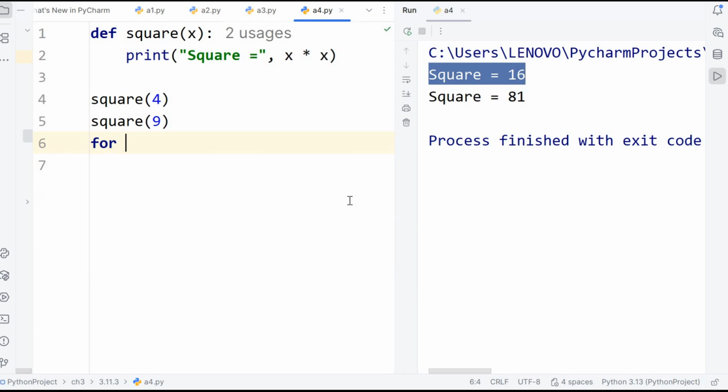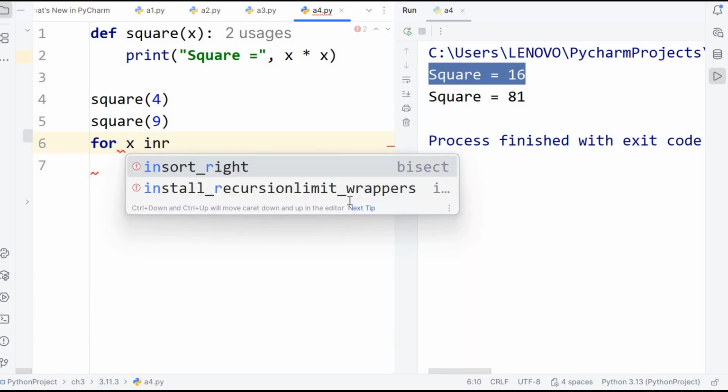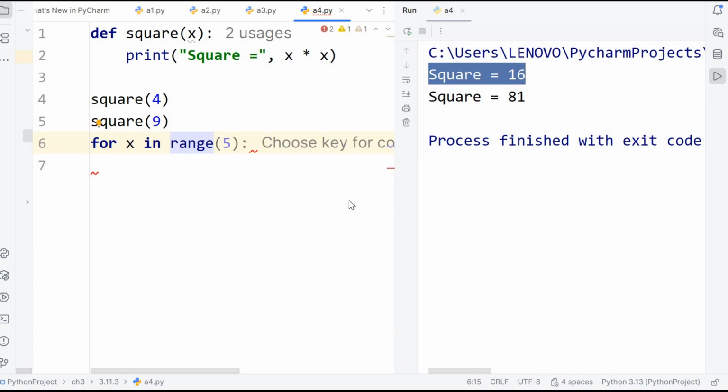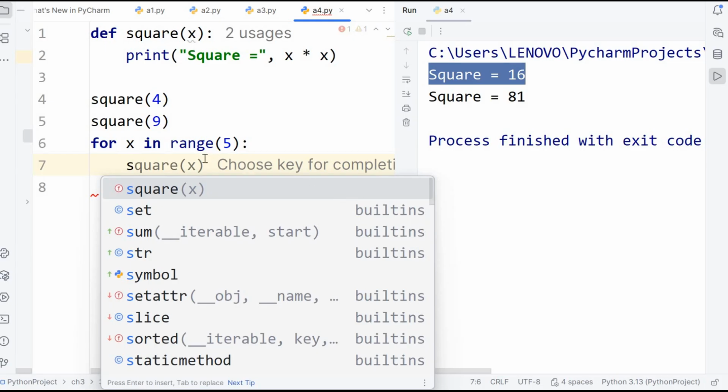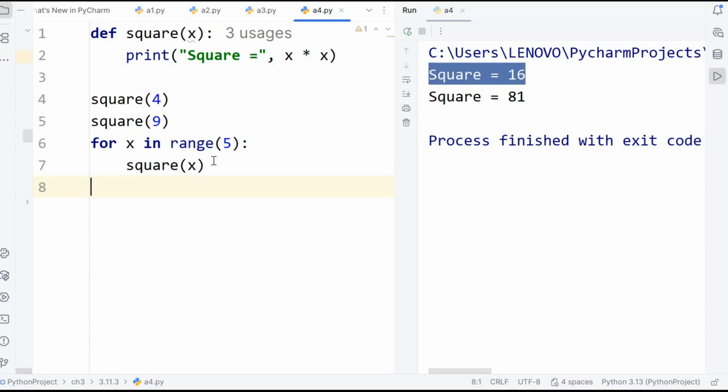For example, you are writing for x in range. In range, how many times are you supposed to run? You are using 5 times, and you are calling square of x. The value of x first will become 0, then 1, then 2, then 3, then 4.